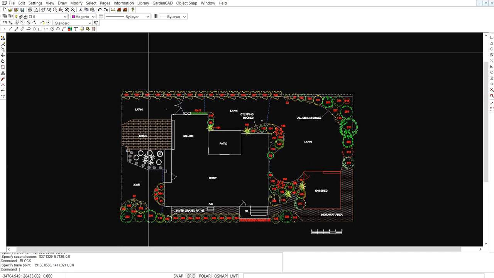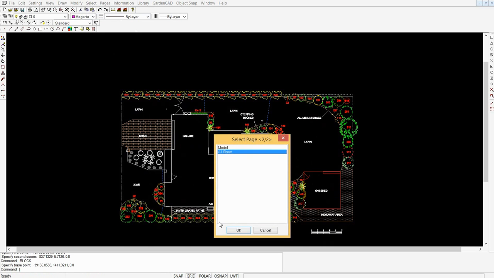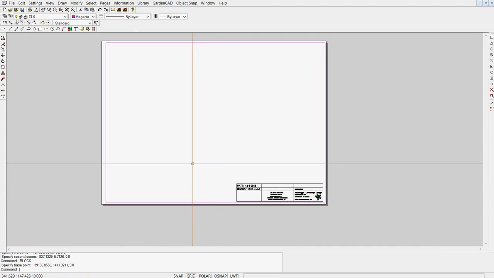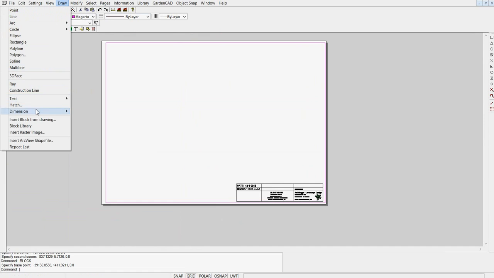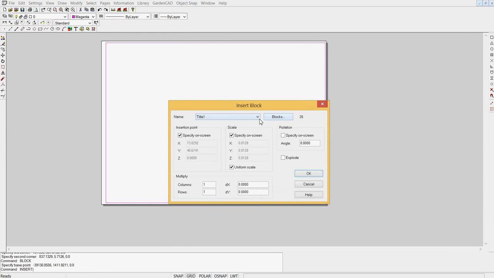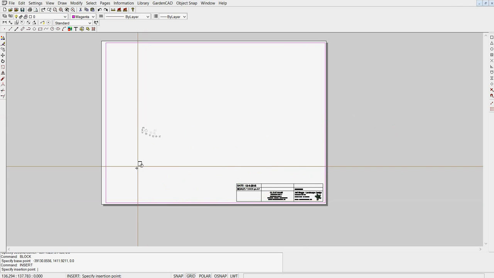Now let's return via the pages, select a page, and we'll go back to the A1 sheet, remembering that we've got a block called "all" for our design, and we can insert it. So draw, insert the block that we've called "all". We're going to specify it on the screen. We'll say OK, and so in it comes.